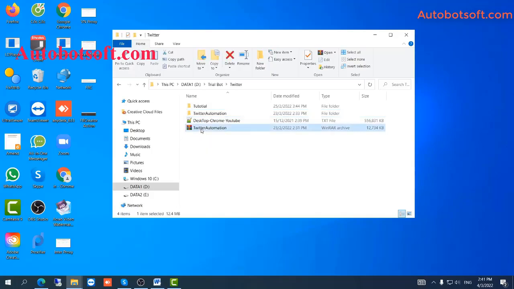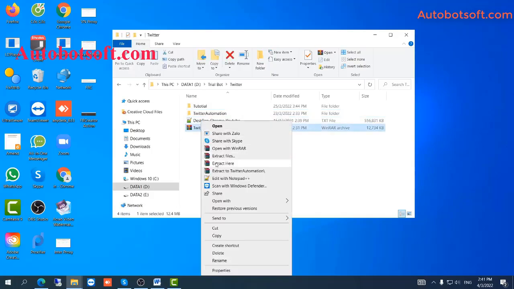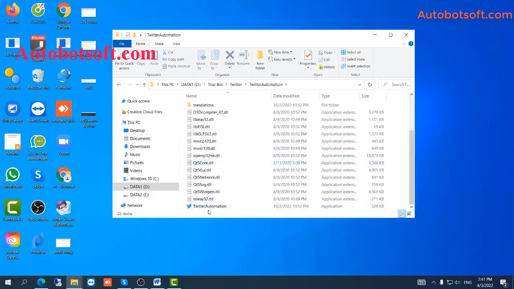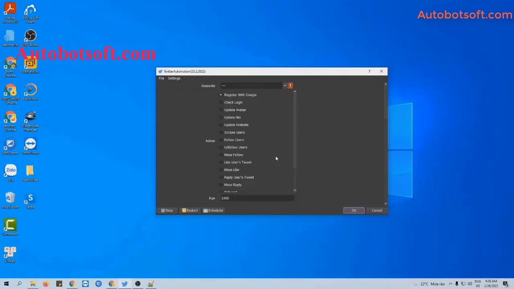You will right click on this, select extract here. You will receive the Twitter automation folder. Open this folder and double click on Twitter automation. Wait for the launching and then enter the provided license, username and password. You will open the software and see the interface. This is the interface of the Twitter automation software.